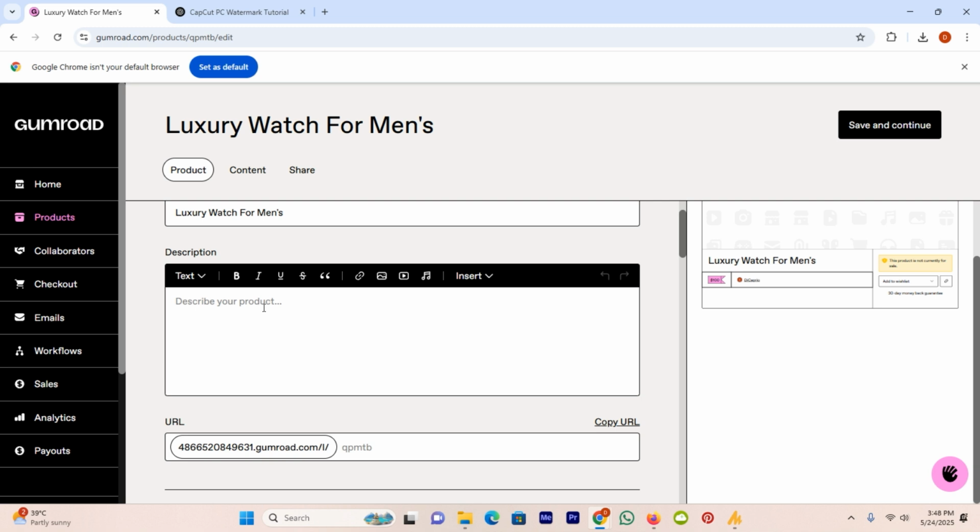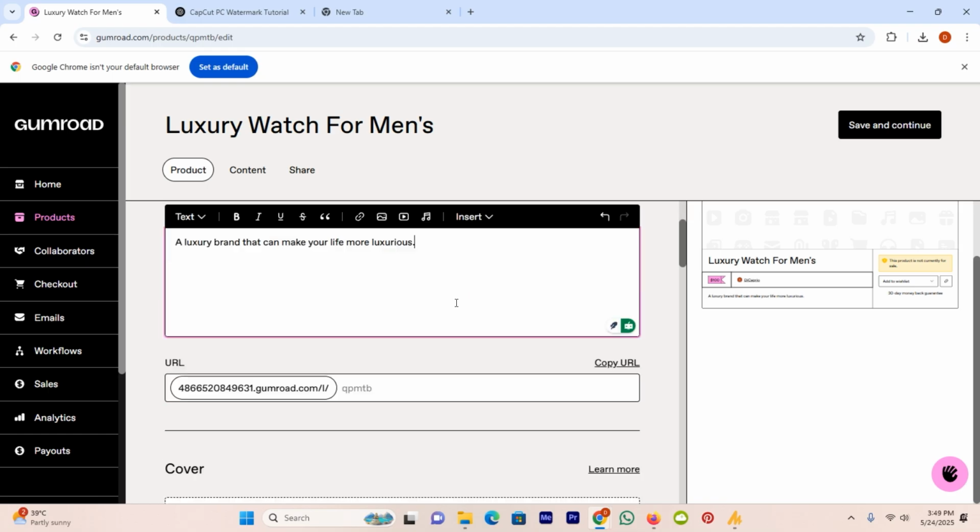For writing the description for your product, you can get the help of ChatGPT, and also you can write it on your own. If you do, it will be better. So let me write the description. I only write a single-line description, but I recommend you write as much as you can. No need to do anything else.